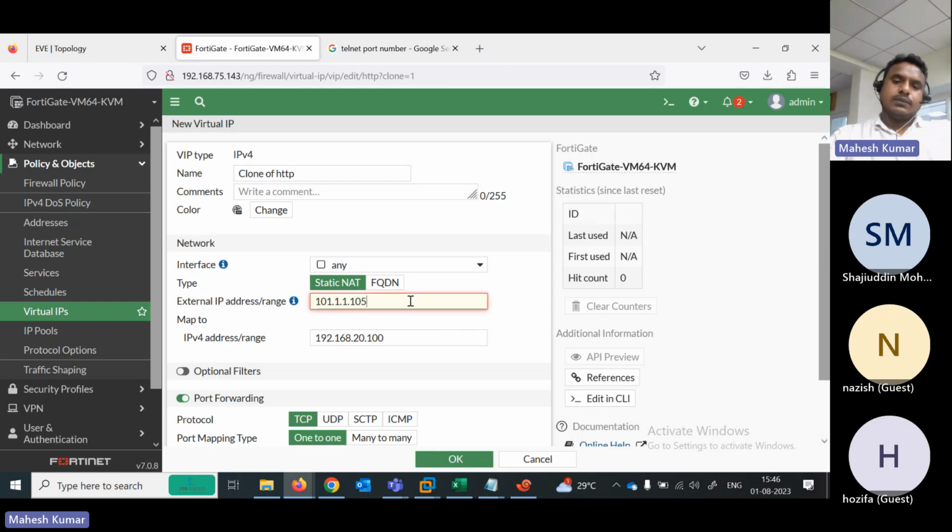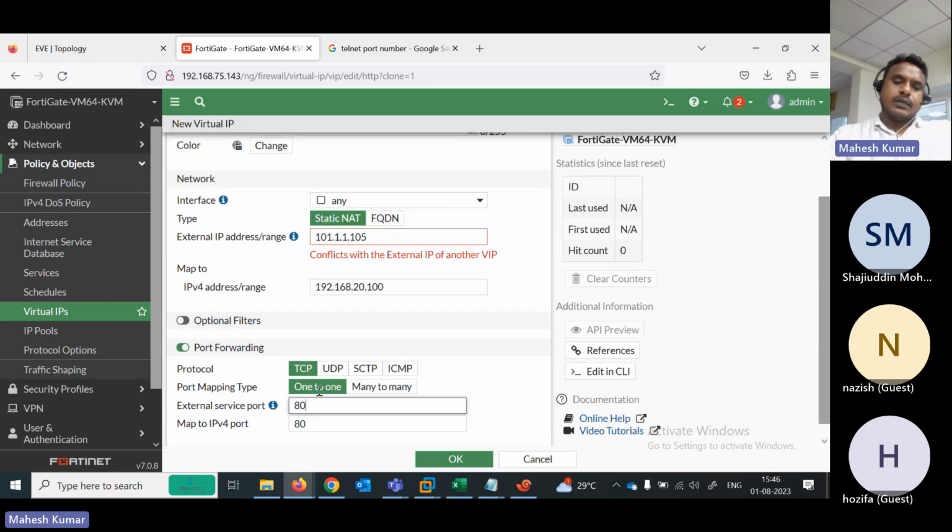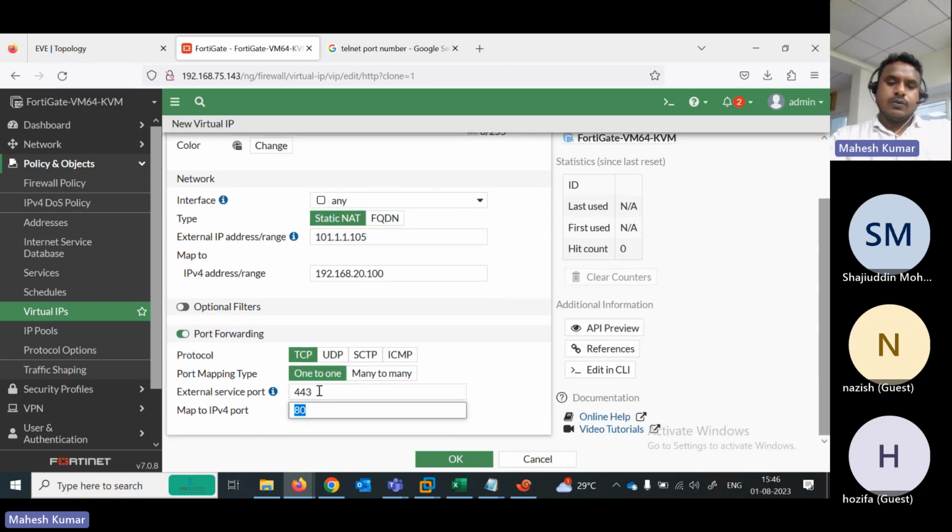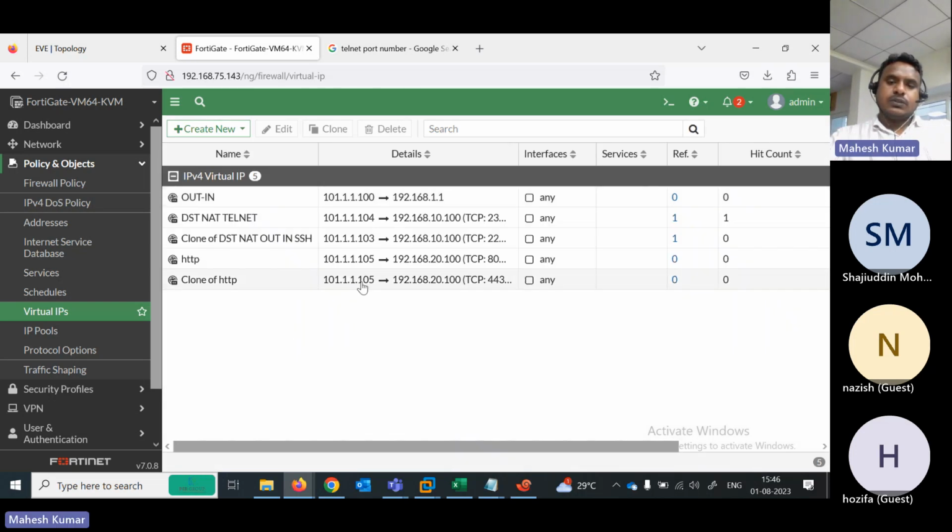Okay, this time if someone is hitting 105, let's go with this one only. 443, because it is HTTPS service, right? So when someone is hitting 105 with port number 443, it will send the HTTPS request. Okay, the IP we are choosing is 105 only. Here also we can choose 103. There is no problem. Only we cannot choose it for that static NAT because this is a different thing.